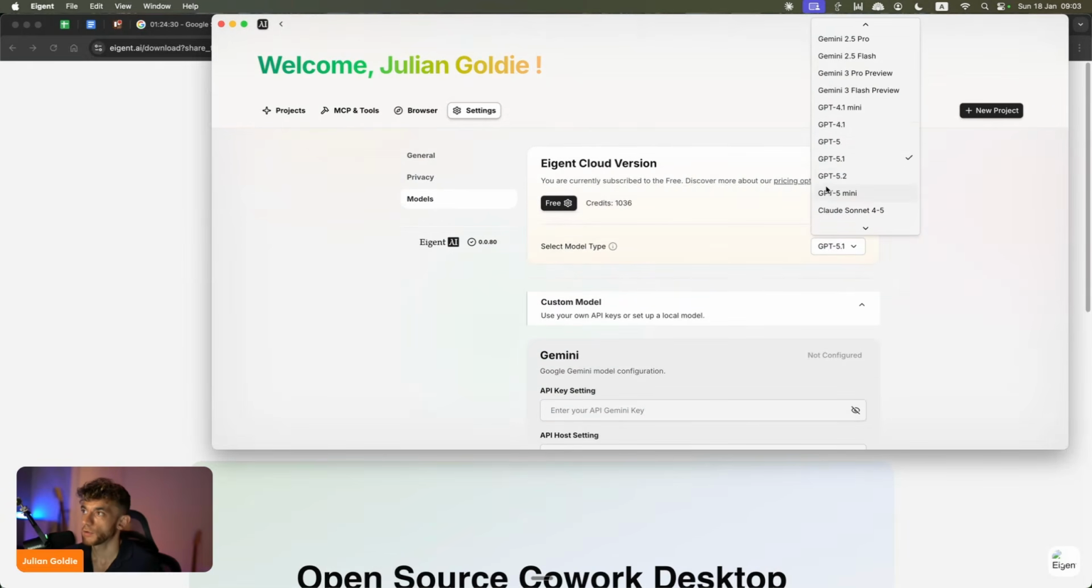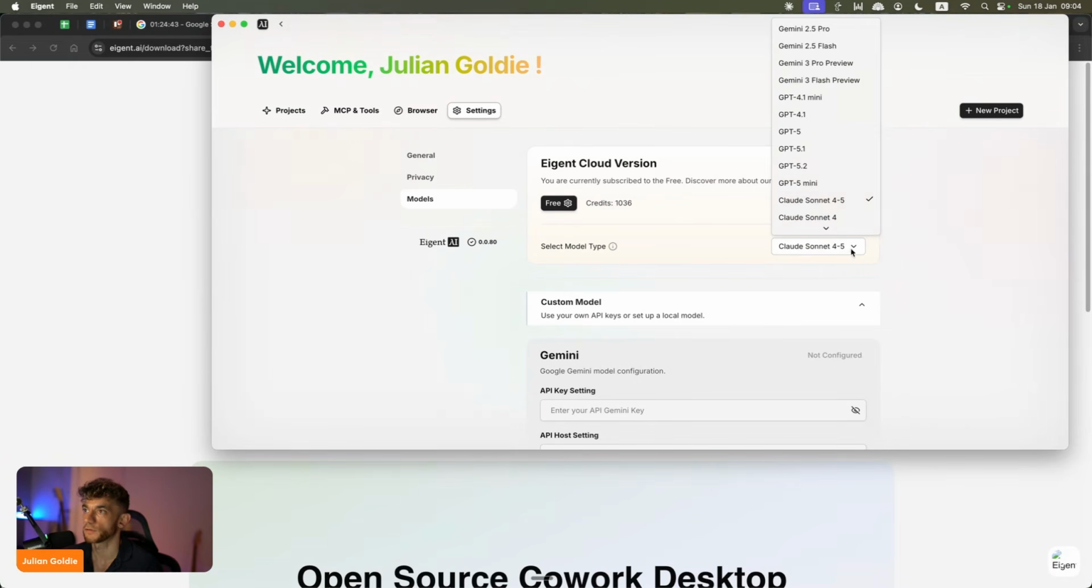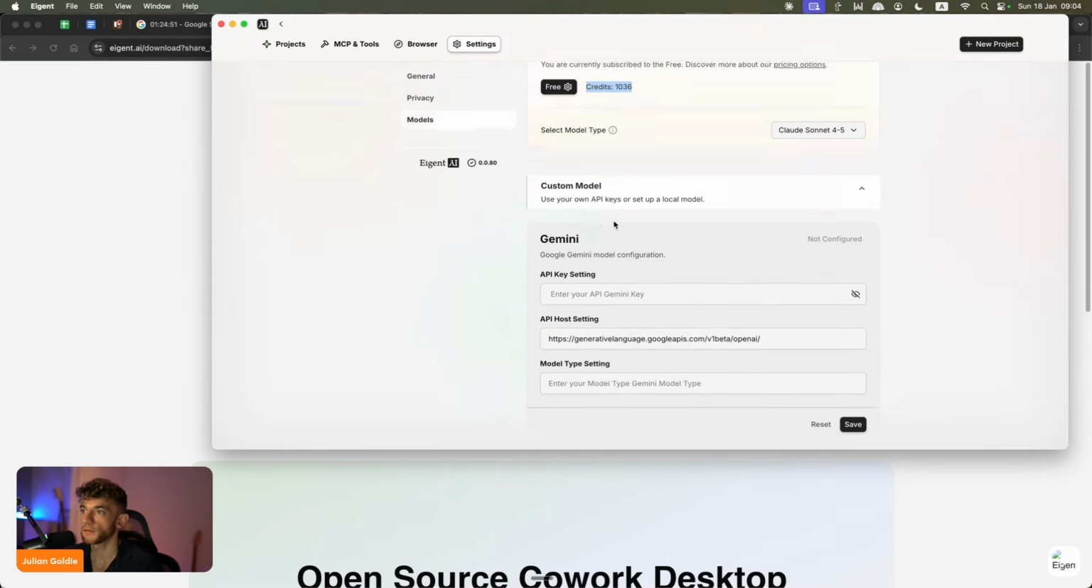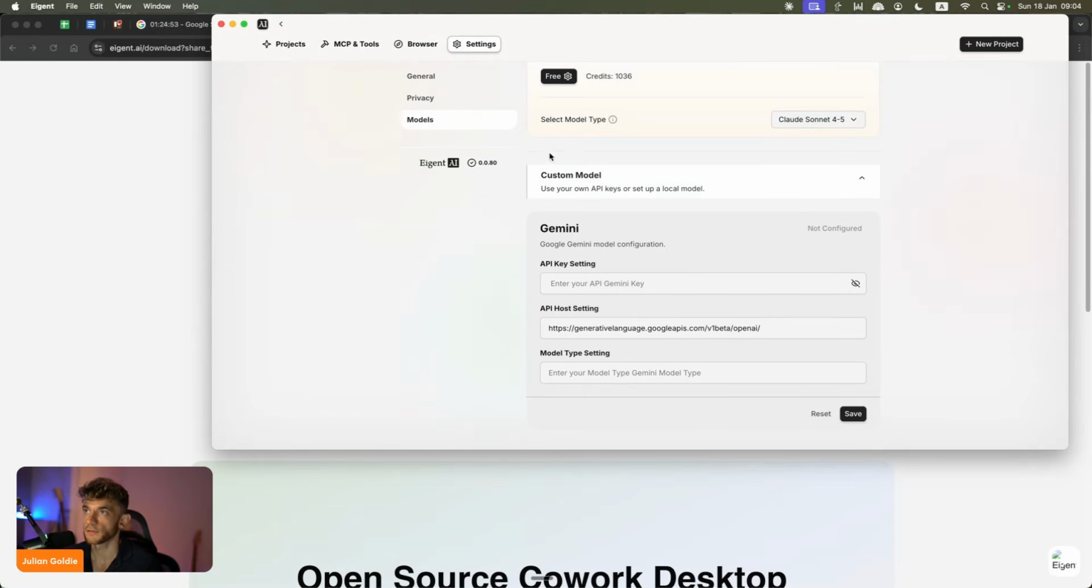So you can, for example, we were actually using GPT 5.1 for that, but you could switch between this and use something like Sonnet or Gemini Flash, whichever one you want to use. I would actually recommend using Sonnet. That's pretty cool that you get free access to that. One thing I will say is you do have a limited number of credits, but what you can also do here is you can plug in your own custom model inside the settings of Eigent, right?